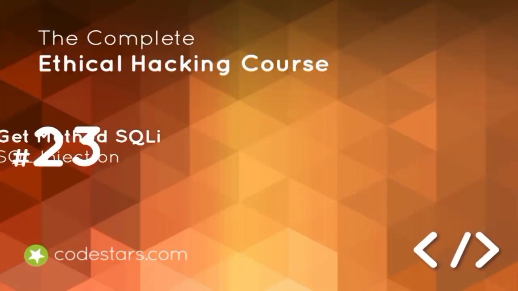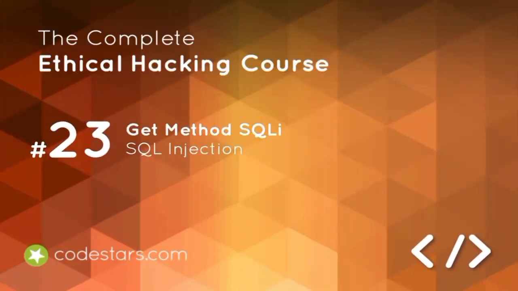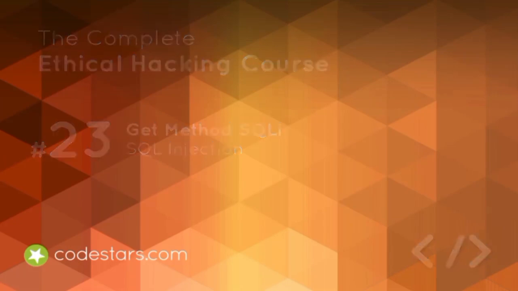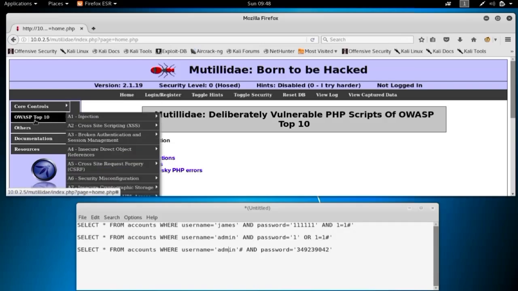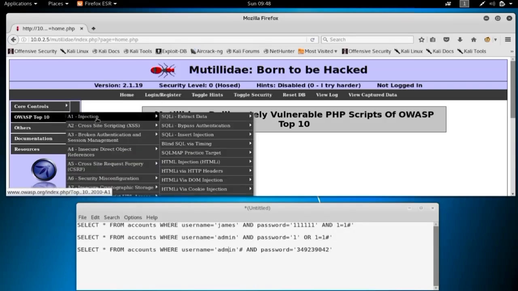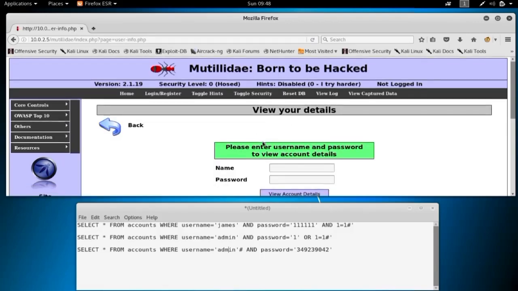Hi! Within this lecture we're going to see another SQL injection method called GET SQL injection. In the previous sections we managed with the POST method, and now we're going to see the GET method. In order to do that, go here: OWASP 10 A1 injection, SQLi extract data and user info.